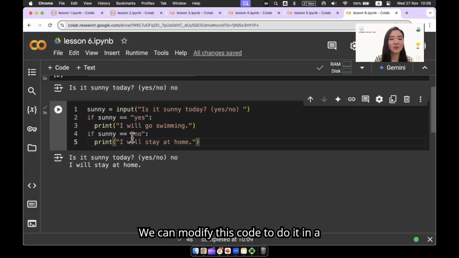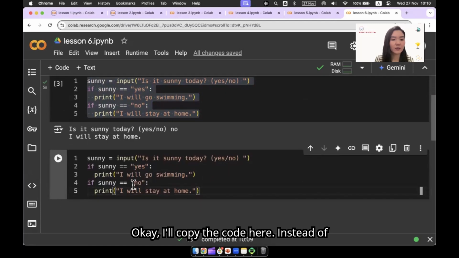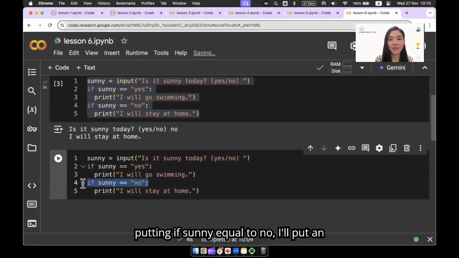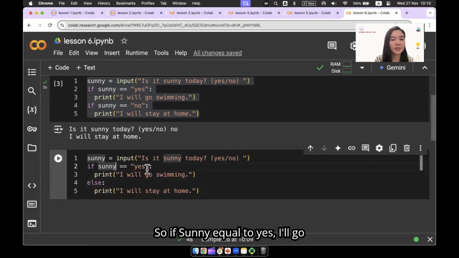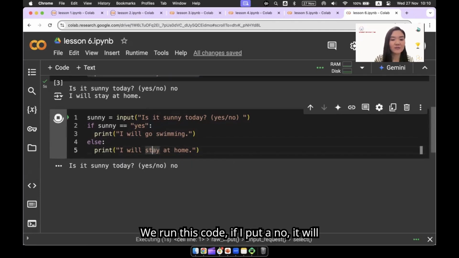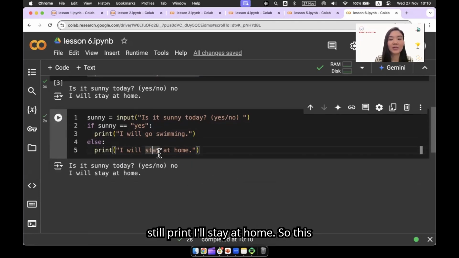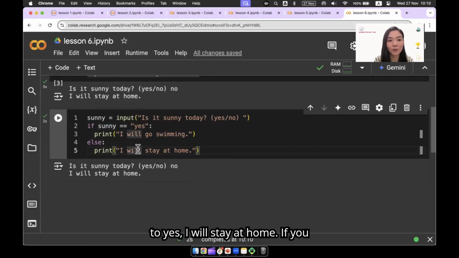We can modify this code to do it in a slightly different way. Okay, I'll copy the code here. Instead of putting if sunny equal to no, I'll put an else. So if sunny equal to yes, I'll go swimming. Else, I will stay at home. We run this code. If I put a no, it will still print I'll stay at home. So this else means as long as sunny not equal to yes, I will stay at home.